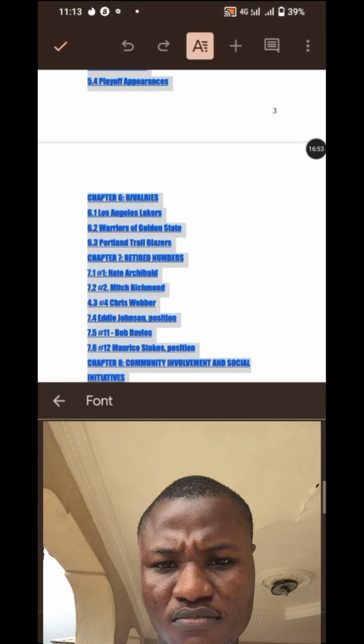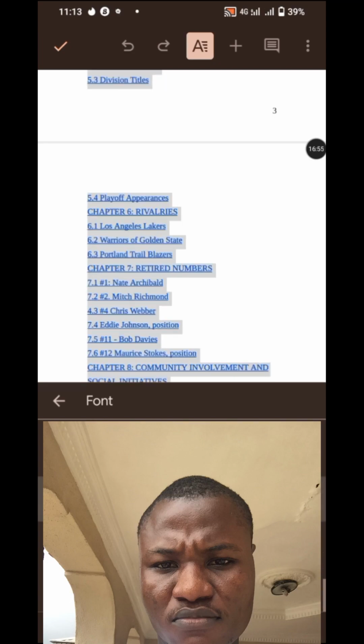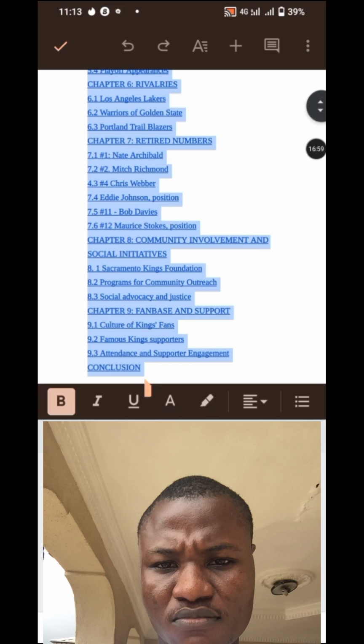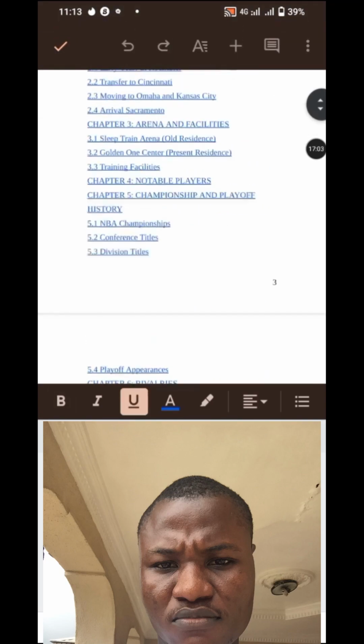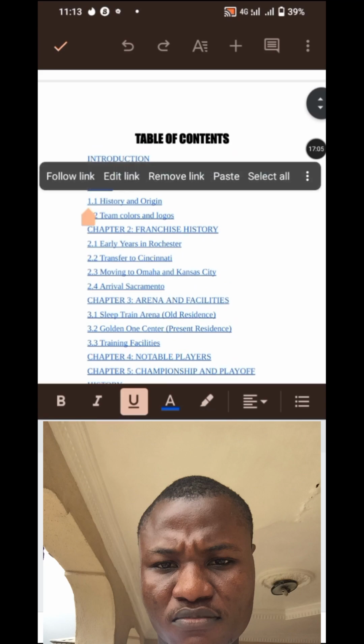My font here is supposed to be Times New Roman. See how different it is now. I don't want it to be bold. So this is how my table of contents should be, but I don't like leaving my table of contents like this.